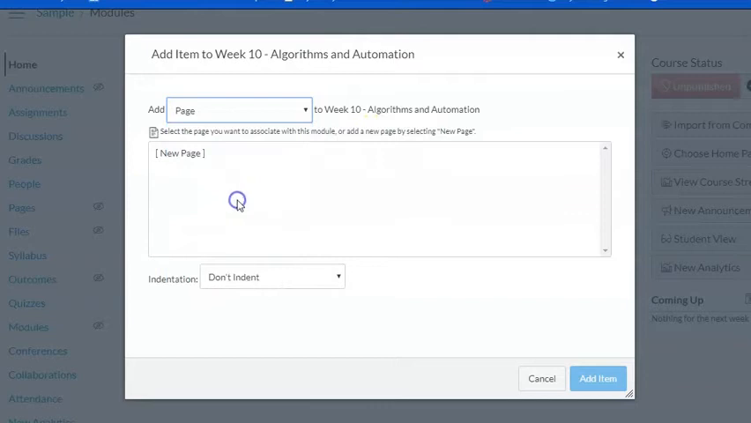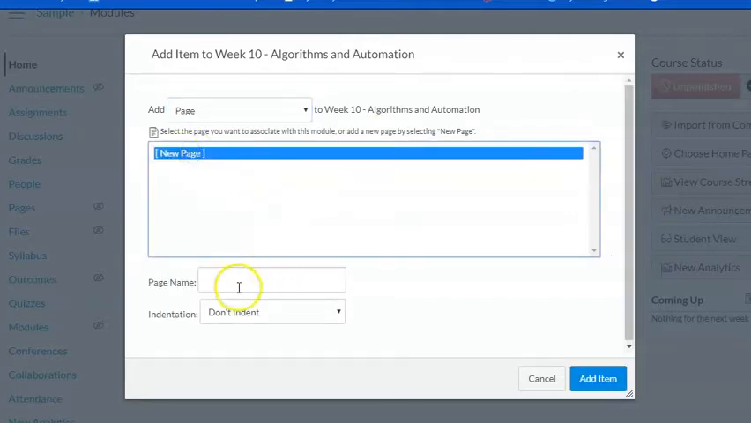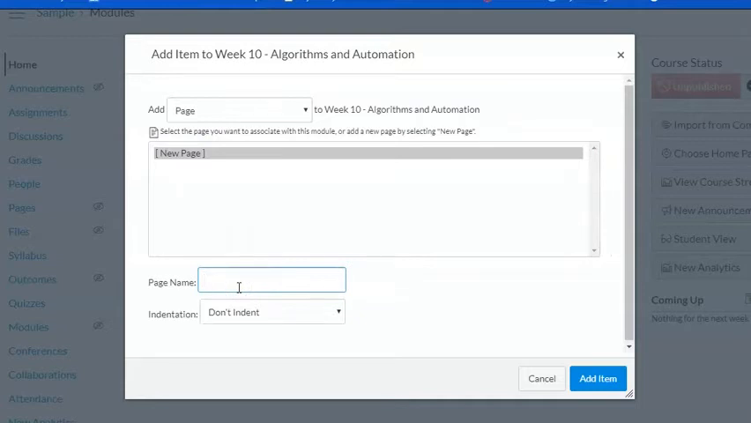The first thing I like to add is a page, and we'll need to name that page. So we click on New Page and we go to the page name. This is going to be Week 10 Resources and Materials.